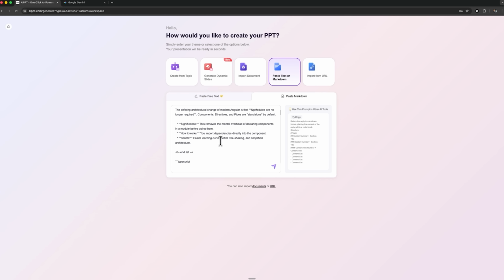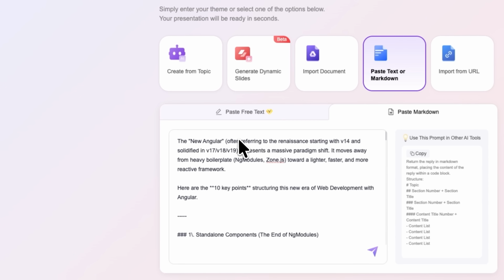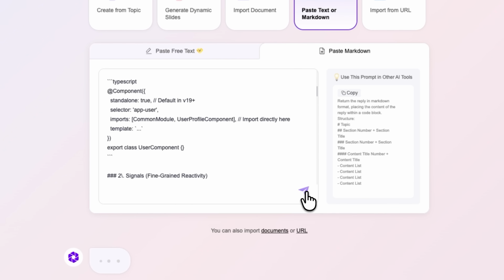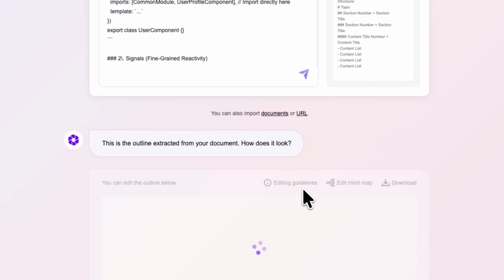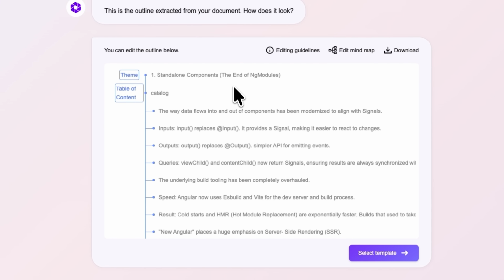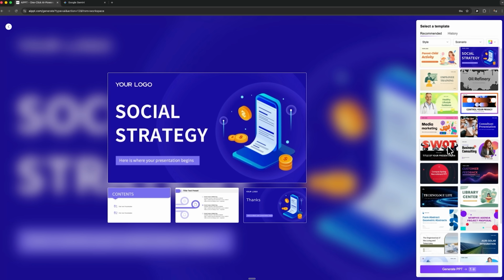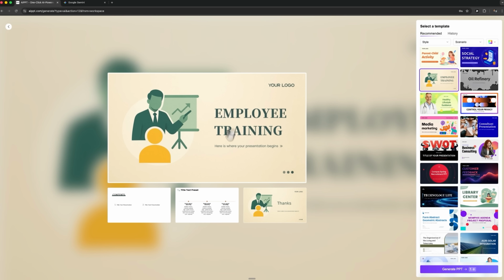The headings are marked with hashtags, followed by subheadings and lists, all neatly formatted. I paste it in, click Generate, and AiPPT begins building the presentation. We can review the outline, switch to a visual overview, or download it. Then we choose a template. For Angular, I prefer something clean and minimal, so I'll select this style and press the button Generate.